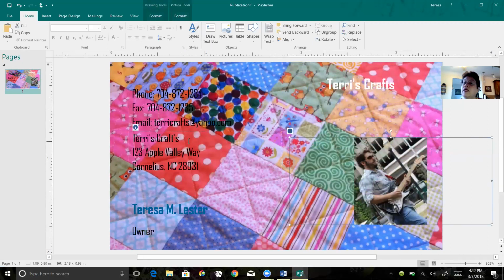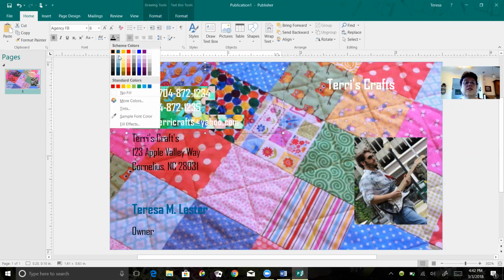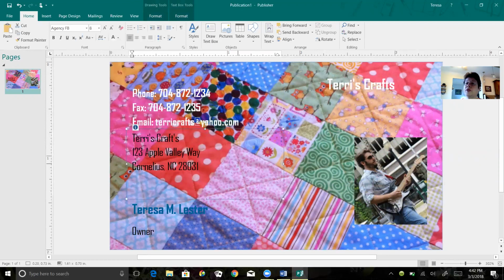What do I need to do to my words so you can see them? I've got them over here. Terry's Crafts is showing up. And even though this is off the picture, that's not what I want to print, so that's okay. I can highlight these and I can bold them. I can make them a different color if I want. So let's try white and see what that does. Does that show up a little better?